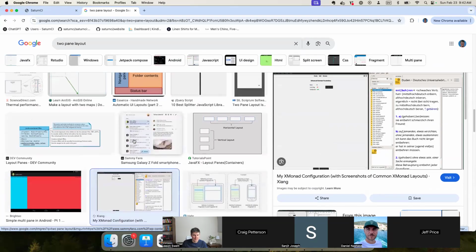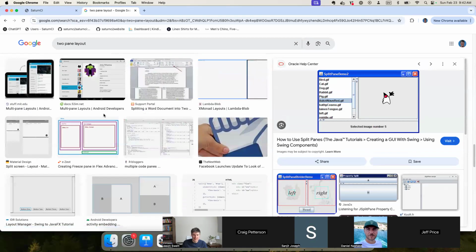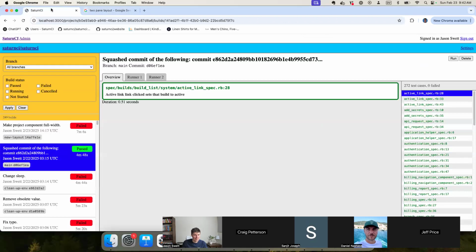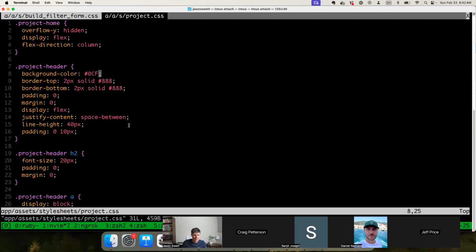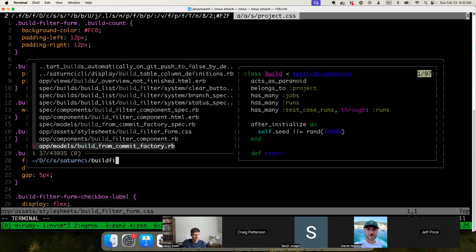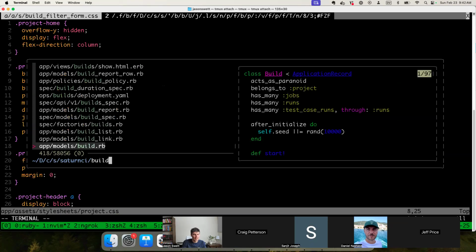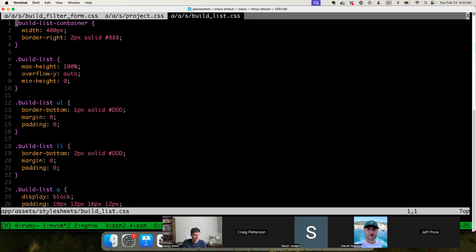I did see one that had a really sharp contrast. Yeah, this. I'm not saying this is visually appealing, but the contrast is unmistakable. I think that's what we want. We want an unmistakable contrast. Let's try something here. Build filter. Okay, we have build filter form. Wait, build list. Yeah, not filter. We want build list.